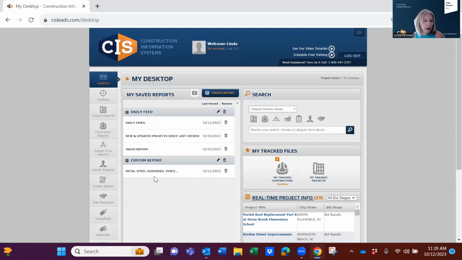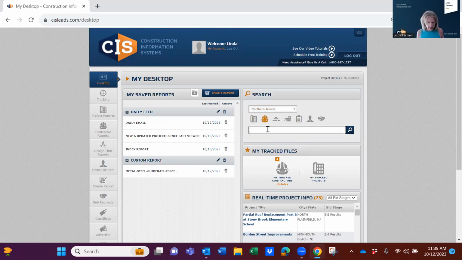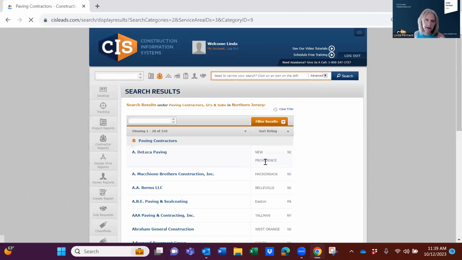All right, so those are the projects. The far right is your search feature. We sell advertising. So say I have a job in North Jersey and I'm looking for a contractor that does, in this case, I'm going to do paving only because I know there's advertisements out there. I want to show you what they look like.